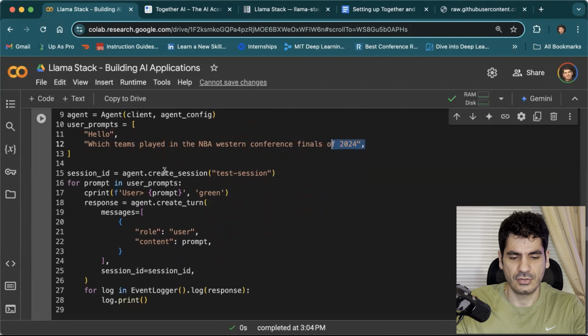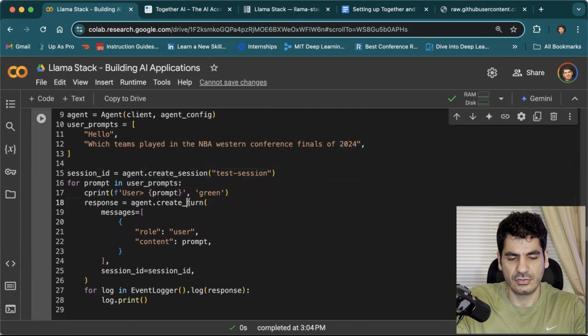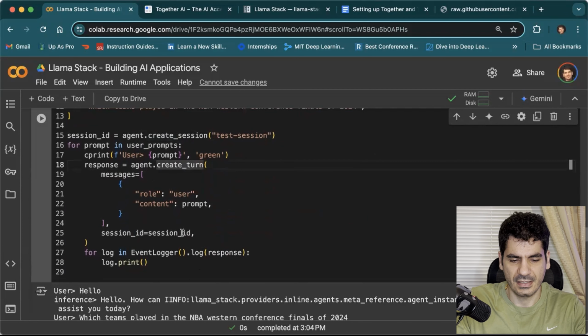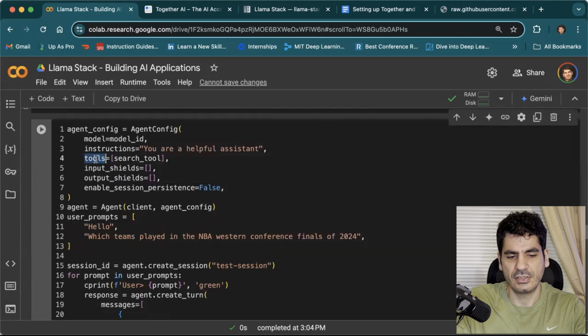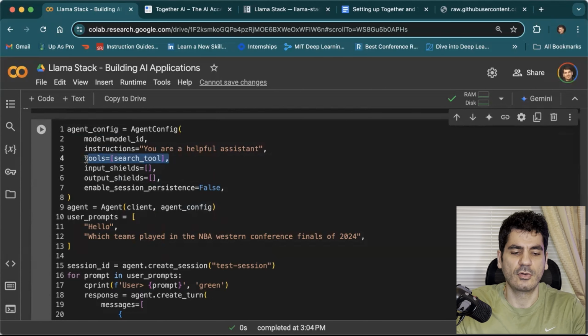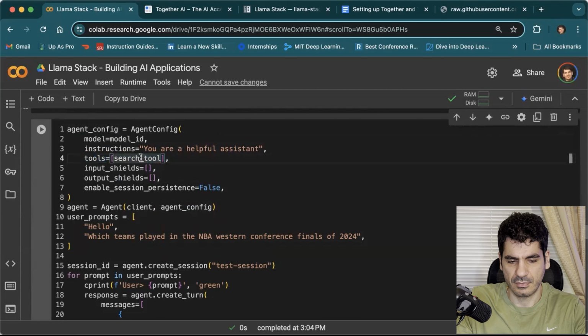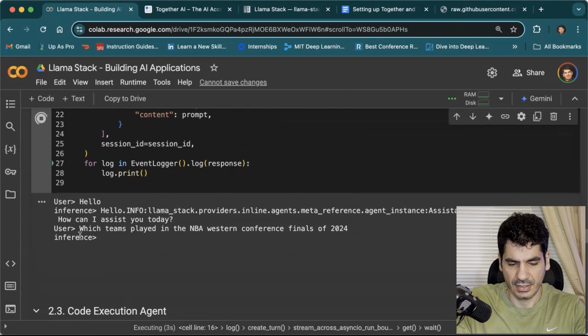And then whenever you do the function calling, you will create a session, and then you try to create a run, and then you give it the session ID. But in here, you provide the tool. So remember, in your agent config in the very top, you can provide the list of the tools, and in here I'm just providing the search tool. So let's run this. So which team won in here? So now it's working under the hood.